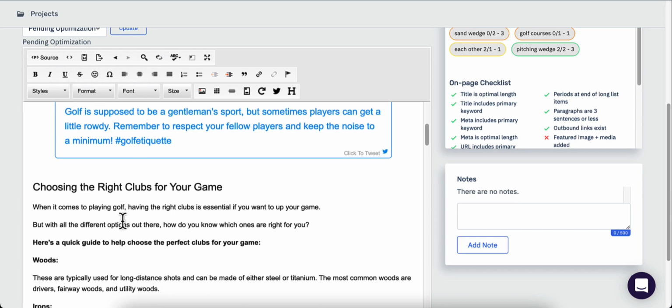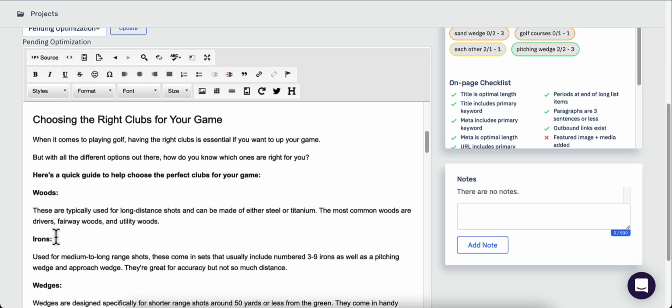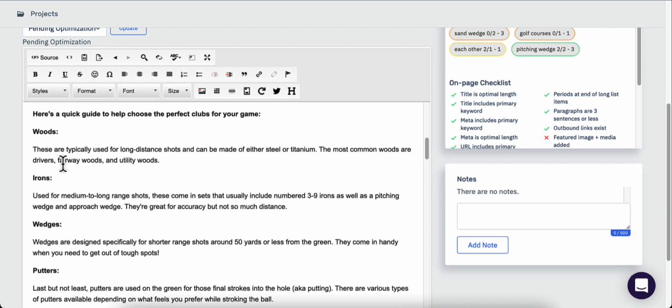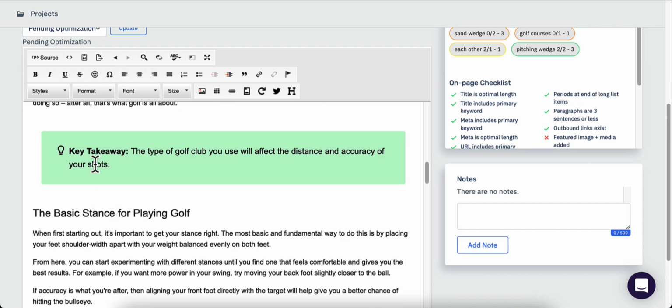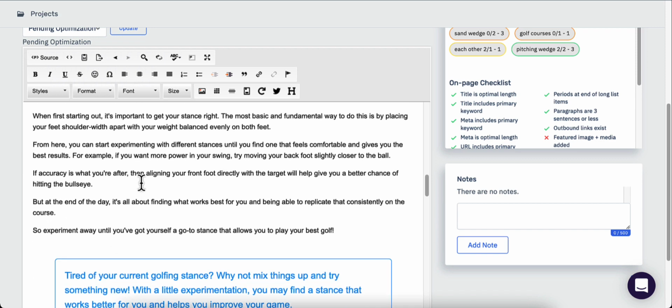Choosing the right clubs for your game, and it tells us here's a quick guide to help choose the perfect clubs for your game: woods, irons, wedges, and putters. And it gives us a little description of each. Here's a key takeaway: the type of golf club you use will affect the distance and accuracy of your shots. It tells us about the basic stance for playing golf.